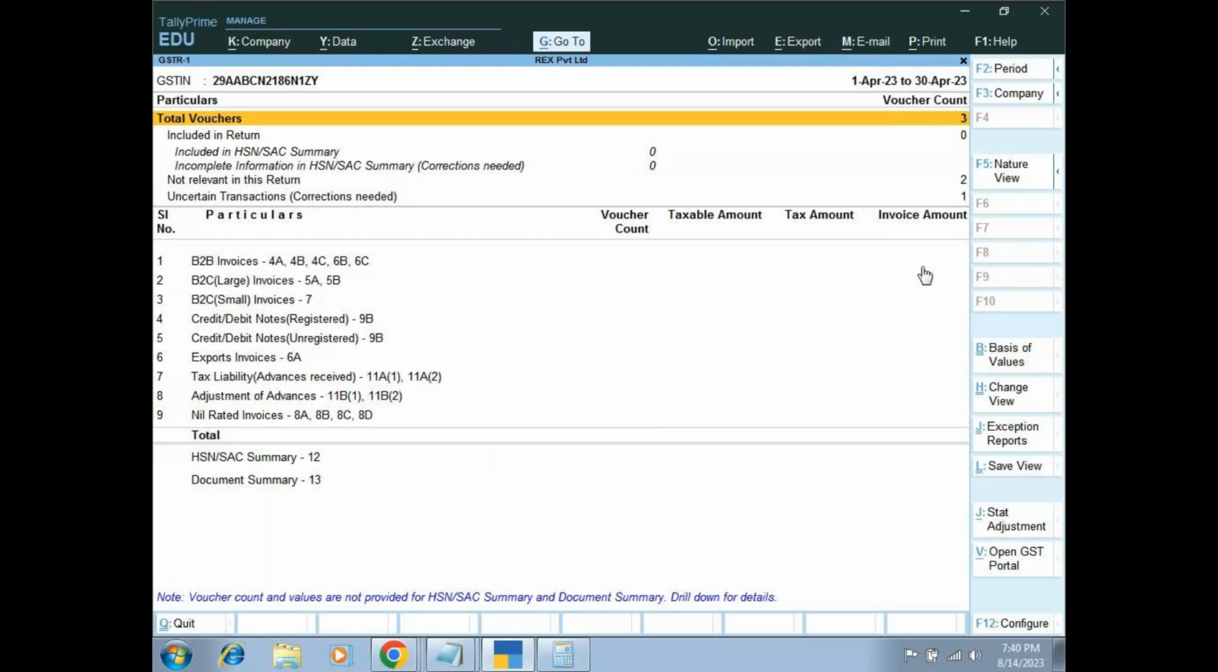In GSTR1 it did not come out because some correction is required. So what is a correction? What is a correction? You tell me first, I'll show you. Tally will take you to the place where correction is required. But you tell me what we missed.